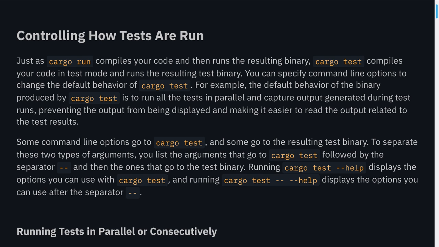To separate these two types of arguments, you list the arguments that go to cargo test, followed by the separator --, and then the ones that go to the test binary. Running cargo test --help displays the options you can use with cargo test, and running cargo test -- --help displays the options you can use after the separator.